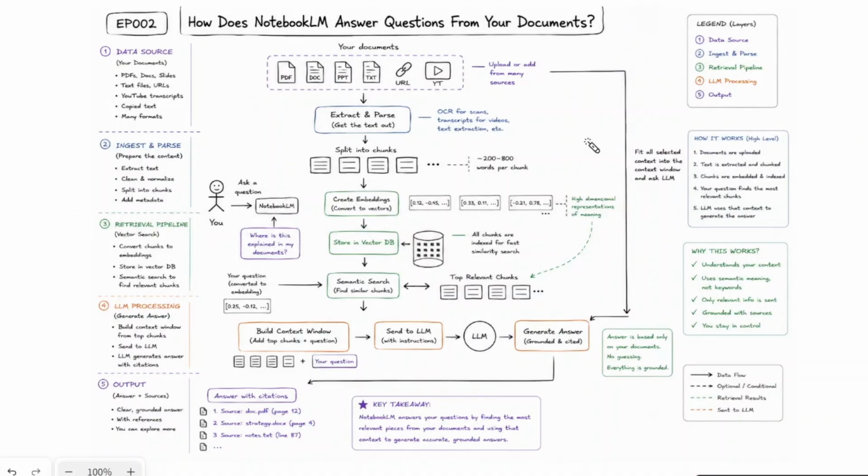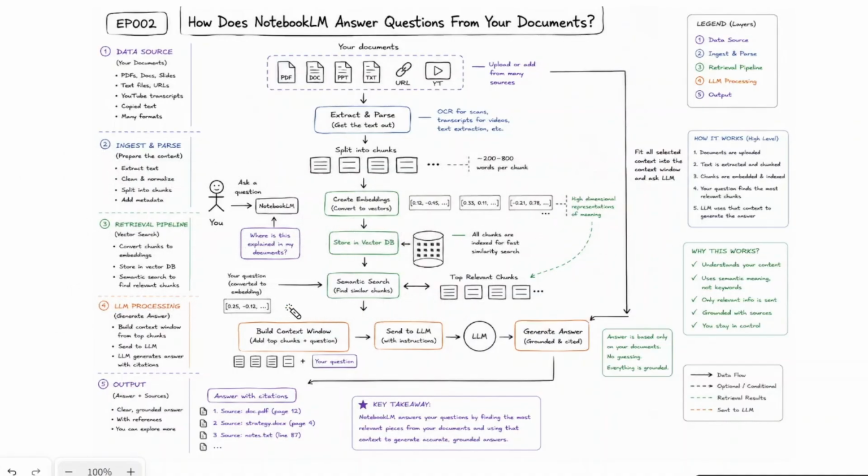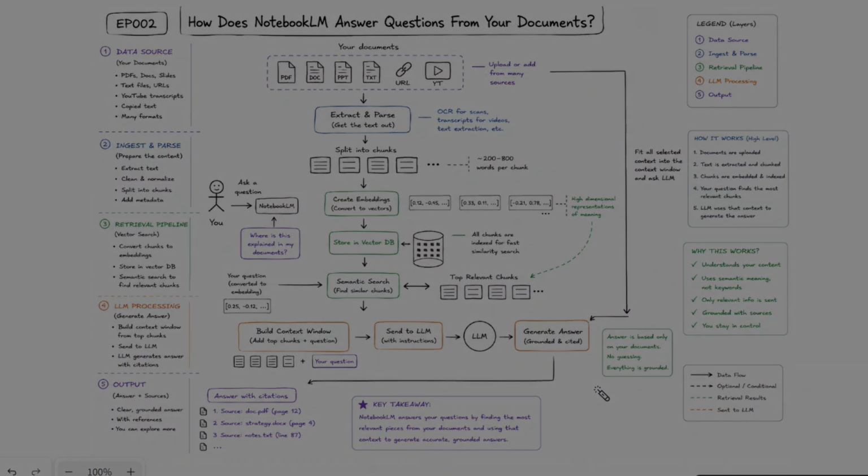And once you recognize this pattern, you'll start seeing it everywhere, from enterprise chatbots to customer support systems and AI search engines. If you remember only one thing from this video, remember this. AI doesn't become smarter by reading everything. It becomes smarter by retrieving the right information before it starts reasoning.